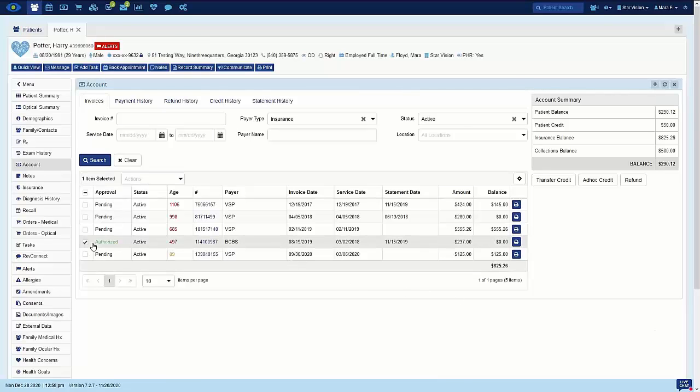By selecting the checkbox of any invoices, this will enable your action dropdown. From this action dropdown, you can print invoices, print statements, print a summary of those invoices, and if you use TriZetto to send your statements, send statements. You may not see this as an option. This would depend on what you have signed up for with TriZetto.